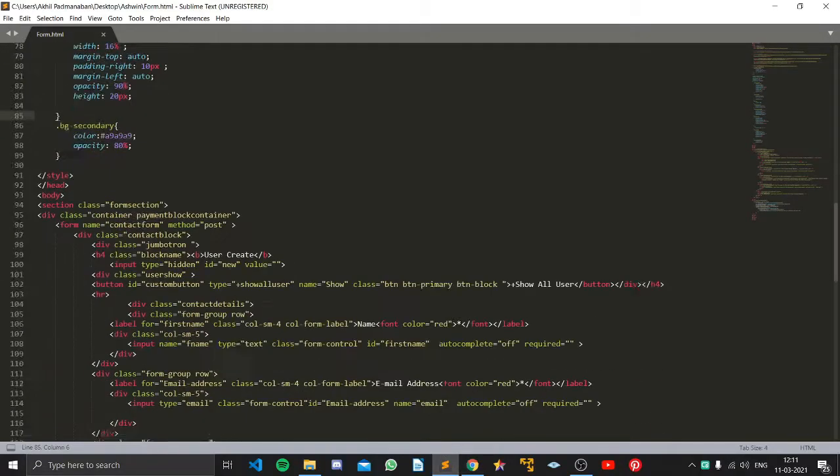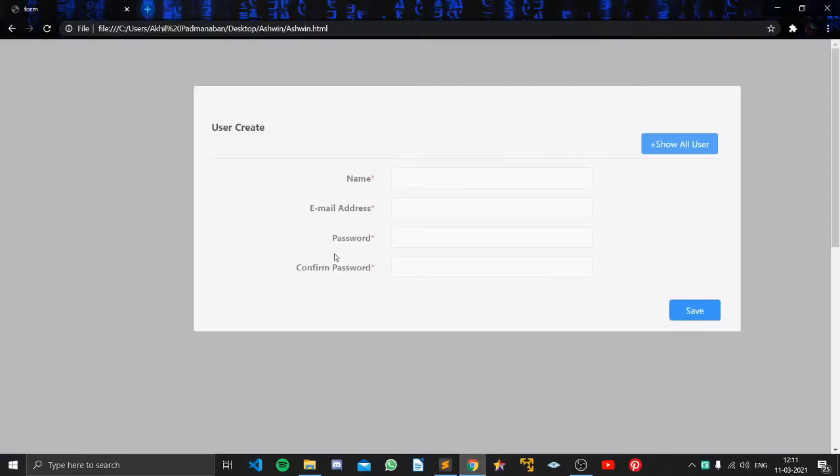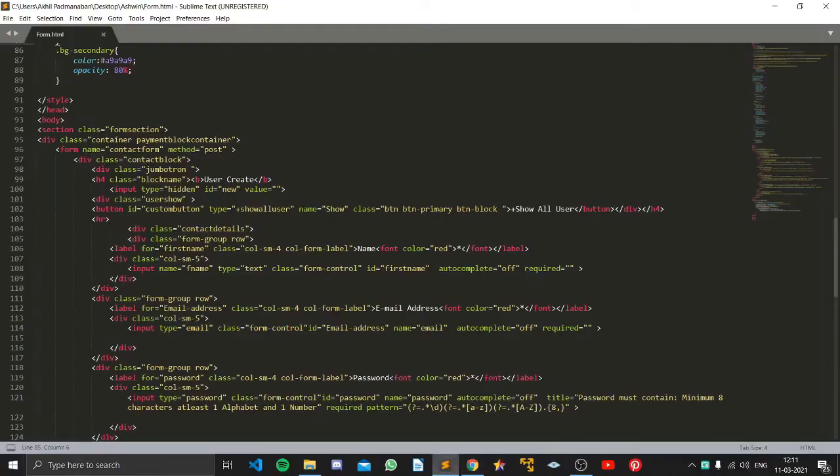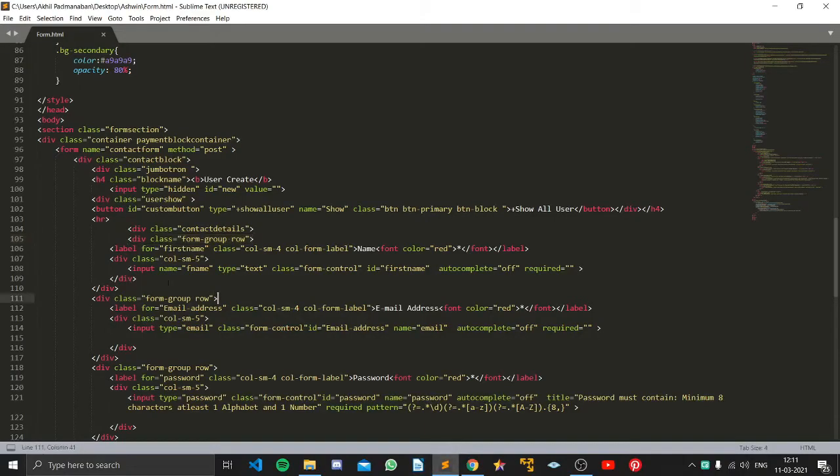After the HR we are creating these different parts: we need the name column, email address column, 4 columns we need. So first one, the name column, form group row. I have given it like this, which means after the name the box should come on the same line. That's why I have given form group row. Then label for is equal to first name. You can give anything as it's for the name.